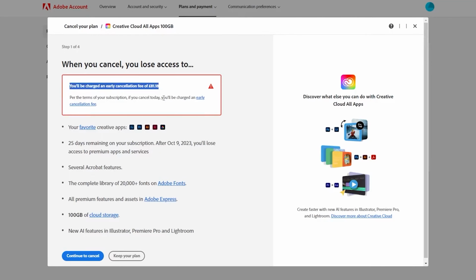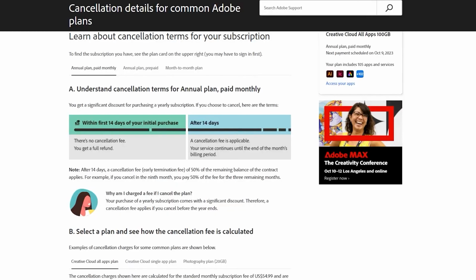Step 5. Review and confirm. Review the cancellation details to ensure everything is correct. If you're satisfied, click Confirm to complete the cancellation process.